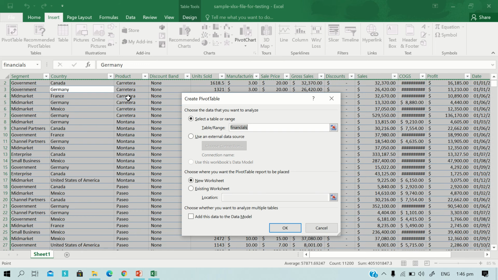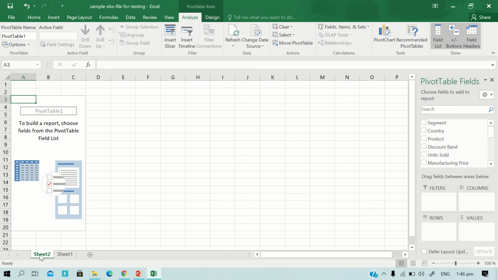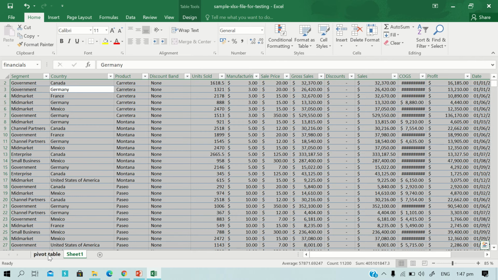When I click on this, it gives me two options: new worksheet or existing worksheet. This is my source file, but I need a new worksheet. When I click here, it tells me that this is worksheet 2. I want to rename it for our understanding, so I write here "pivot table". This is easy for me, so I can easily shift from this to this. This is source data and this is the pivot table.